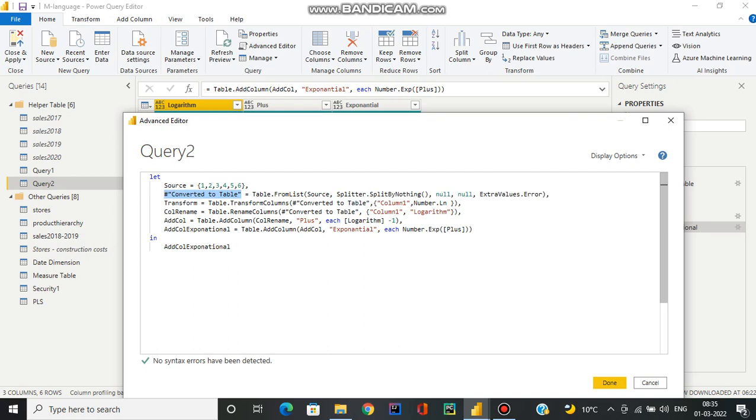We can transform that column data. So in here we are transforming the column data. We are using the column name, and the logarithm, which is a number logarithm, which we are using by Number.Ln, which returns null value also. So this is one thing which we can do for the transformation of data.